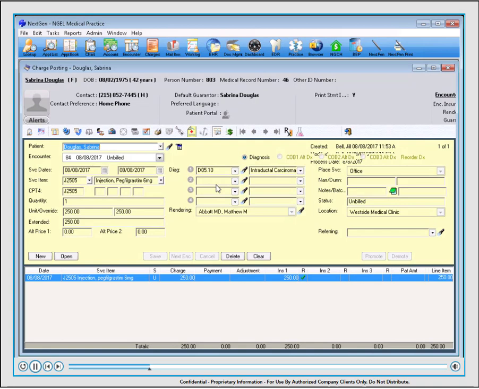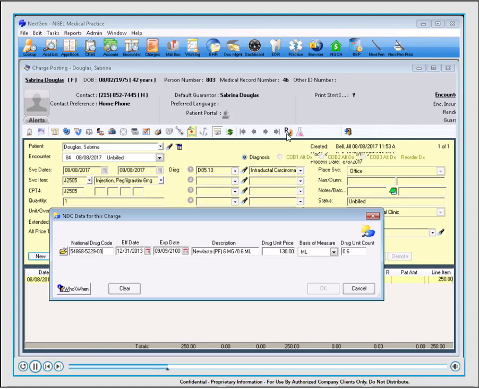We're logged on to Next-Gen PM as the user Jill Bell and are looking at an encounter for Sabrina Douglas. Jill's part of a security group that doesn't have the rights to update the NDC library. The charge and diagnosis have been entered. Let's see what happens when we try to change the NDC code. Click the NDC charges icon. In the NDC data for this charge window, we see there's already an NDC code associated to the J2505 code. Let's say the code displayed isn't the one we want. Click Clear.